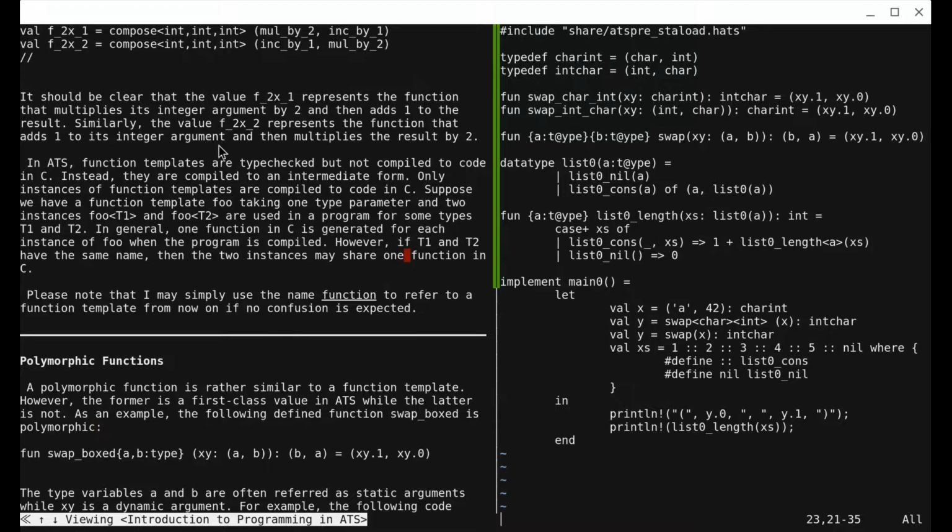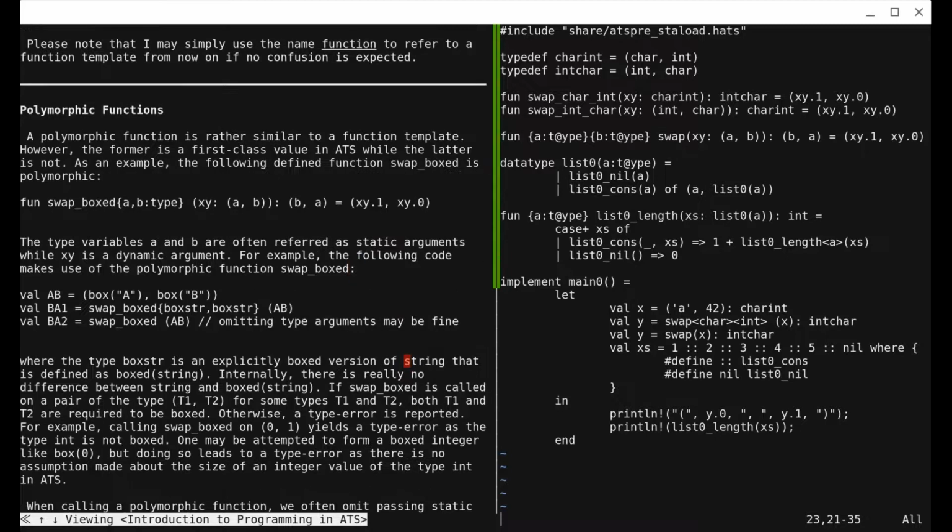All right, and an important note here: function templates are type checked, but they're not compiled into code. So what I said earlier is basically what this one is about. All right, and now polymorphic functions. So he gave us a bunch of templates as ways to get polymorphism, but you can also use polymorphic functions.